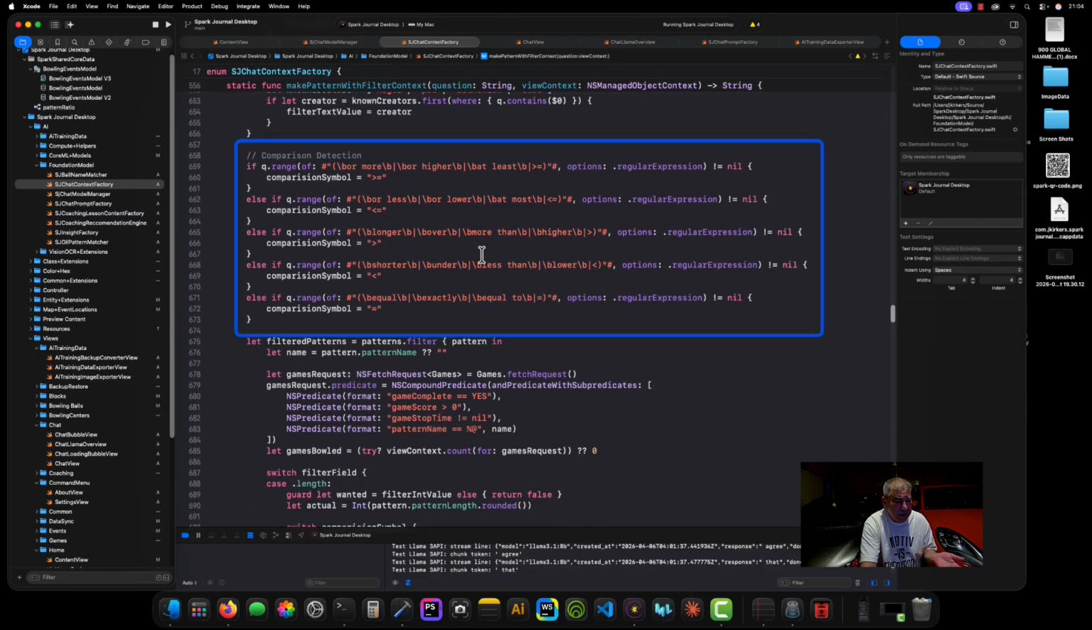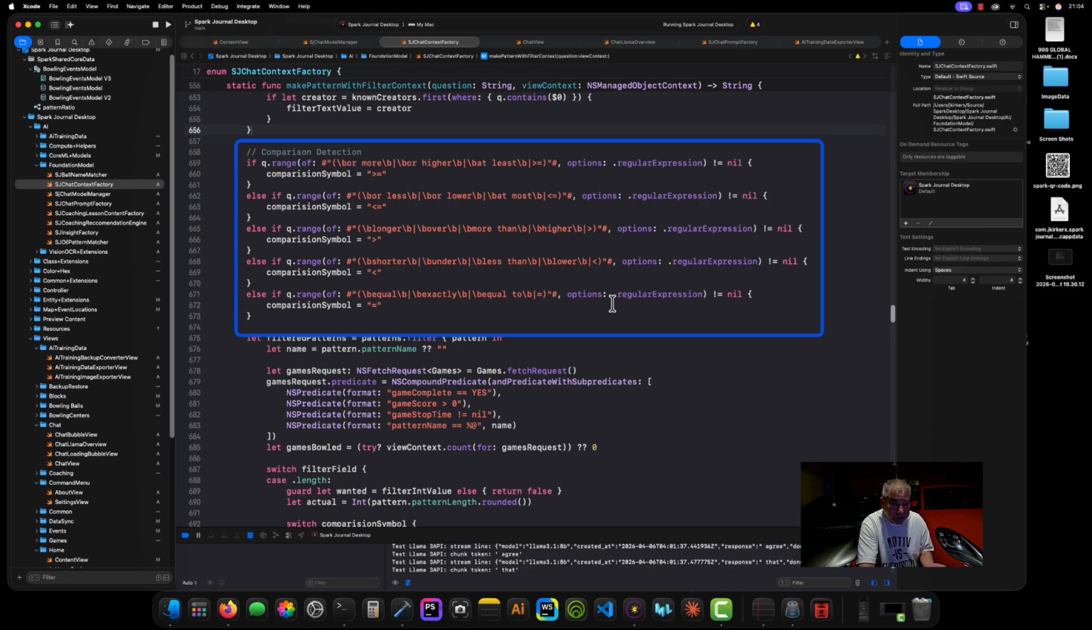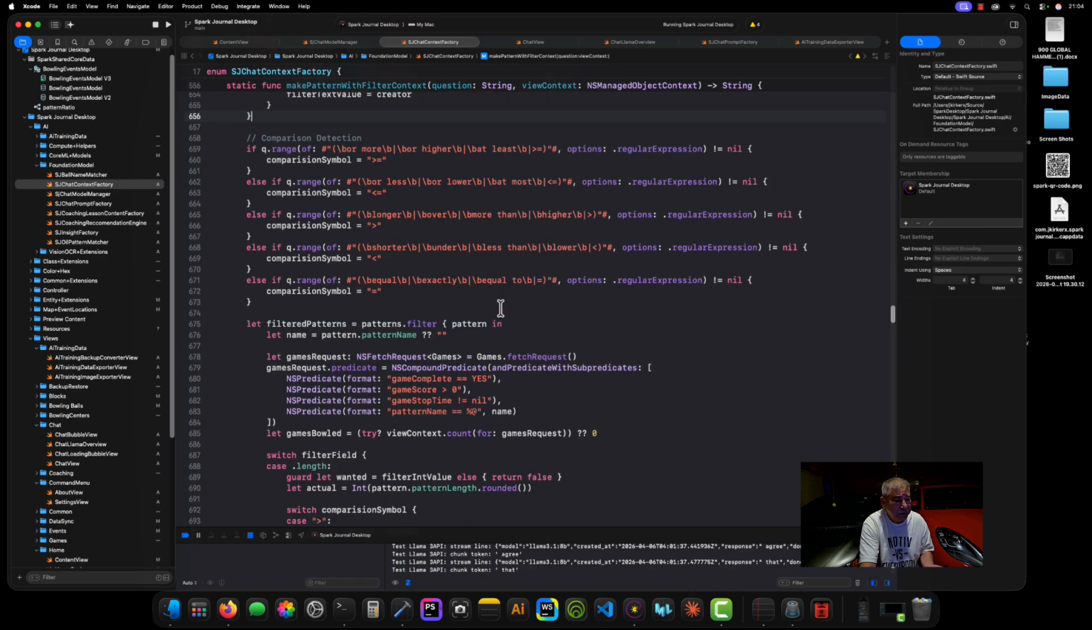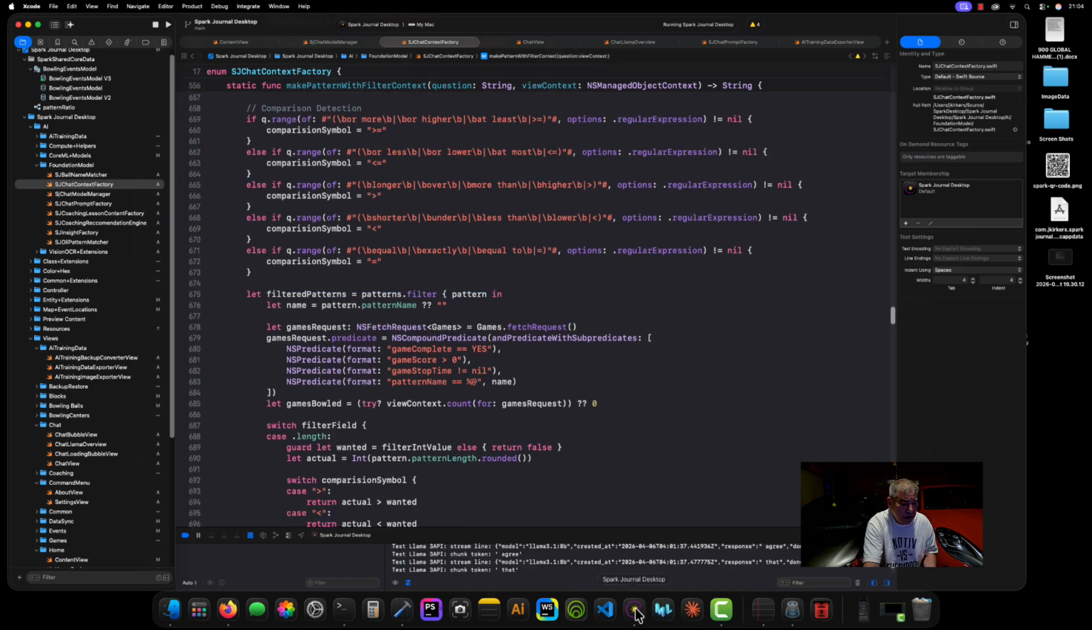This is a comparison detection that I wrote. Higher than, least, less, lower, most, longer, shorter. I'm trying to cover it all in this code block. Let's go ahead and get back to the app.